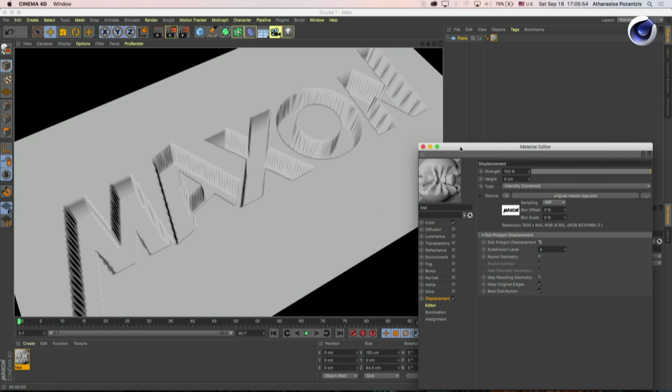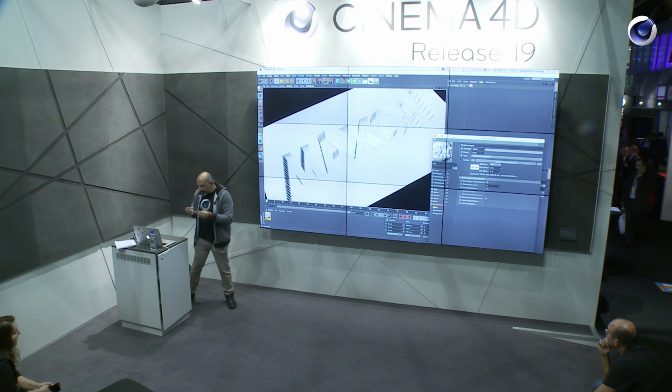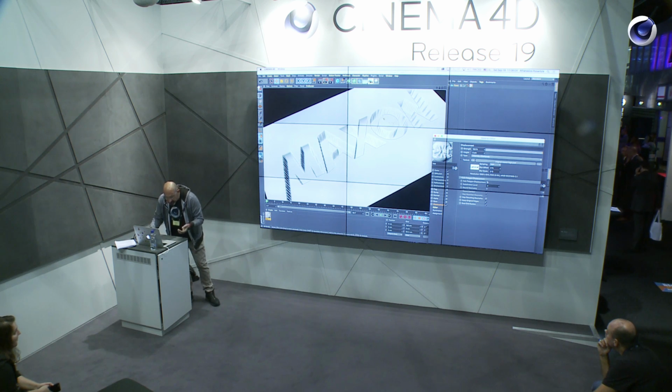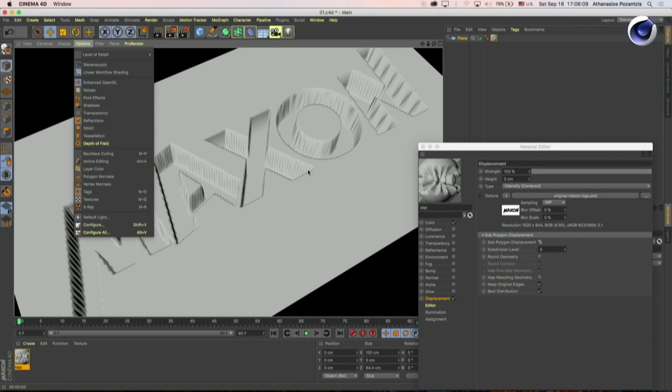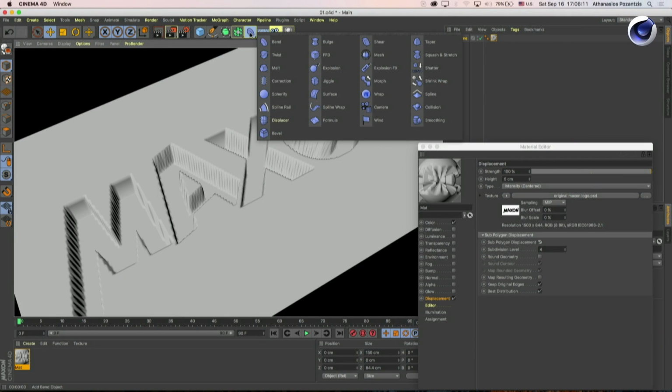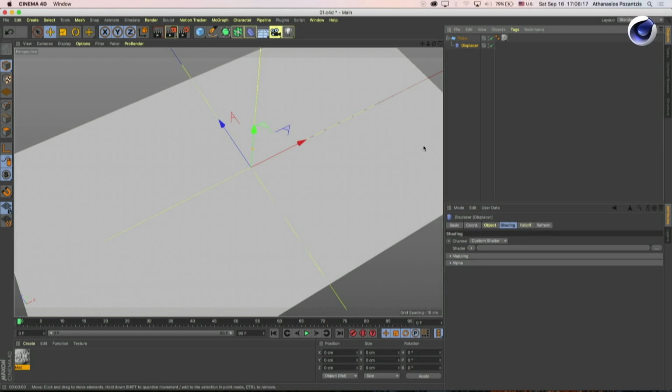So let's start solving a few problems. Let's start learning a few things. If we want to preview our displacements in Cinema 4D, there are a couple of ways to do it. Depending on our graphics card's abilities, we can turn on the tessellation. But what I prefer to do, because I'm kind of old school, is use a displacer. The displacer is a deformer, and in the displacer, you can put a material, and it will be used to displace your geometry.